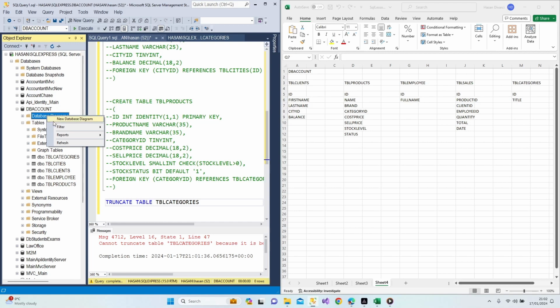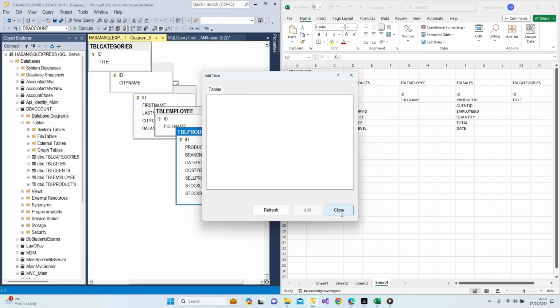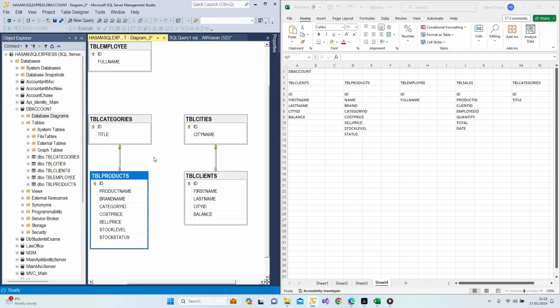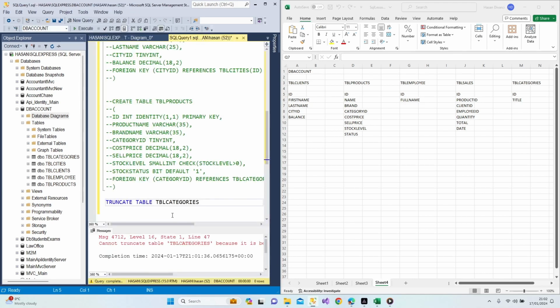Let's go to our diagrams. Let's edit. Okay, let's have a look at our category. Here we go. Right click on this relation, click delete, say yes. Okay, now the connection is gone. Let's come back here and try to run again.